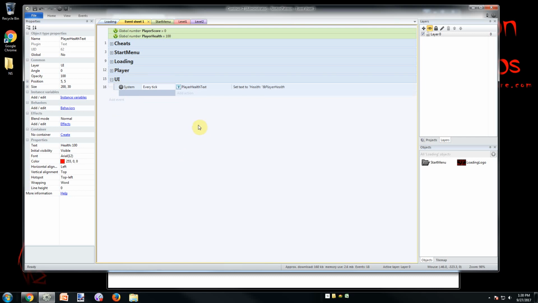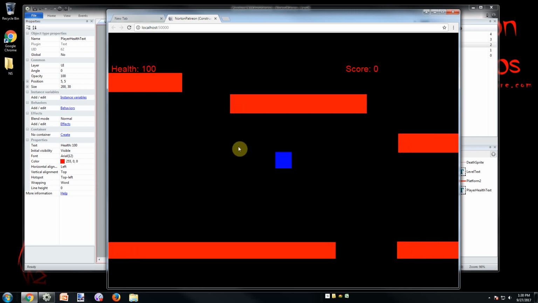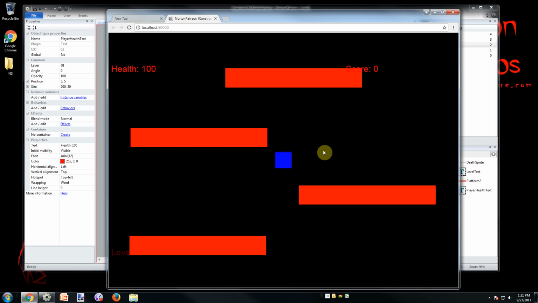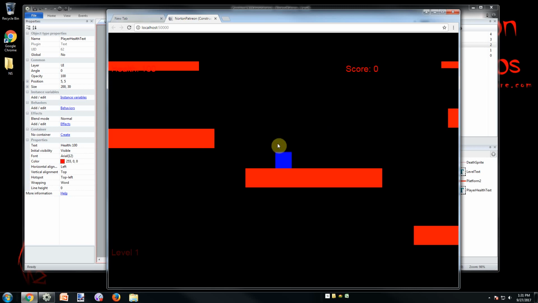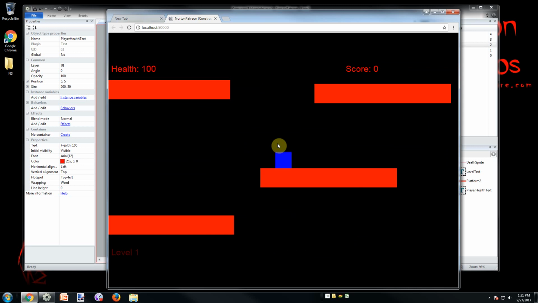I'll make stuff like that. Alright, so I designed my cheat, all that good stuff. I think we're good. You see health and score, they always stay with you because it's on the UI layer and it's set to parallax 0,0, which means it does not move as the player moves or as the environment moves, etc.